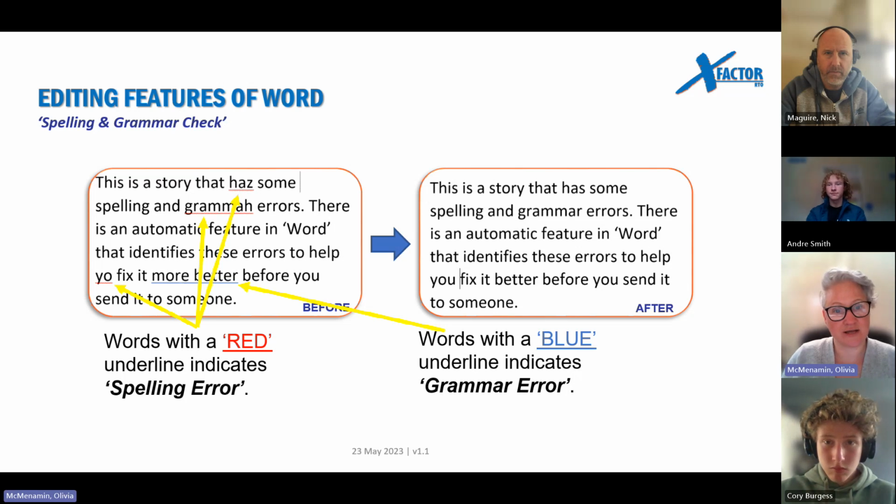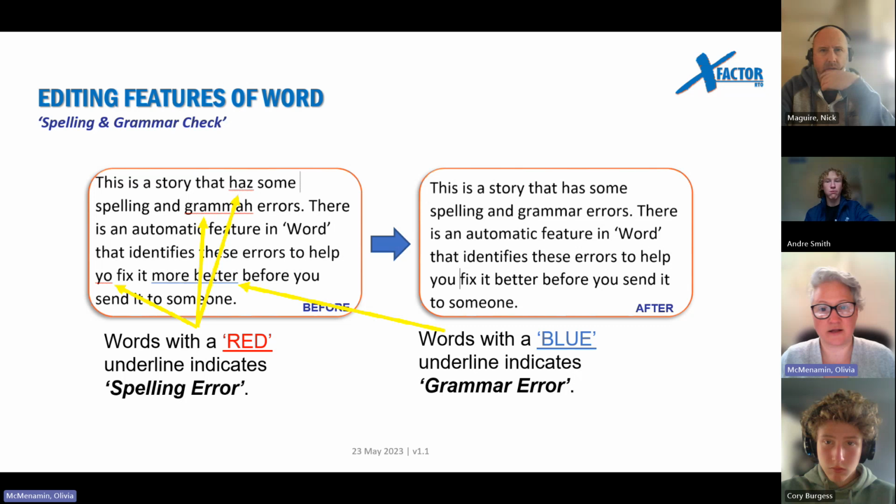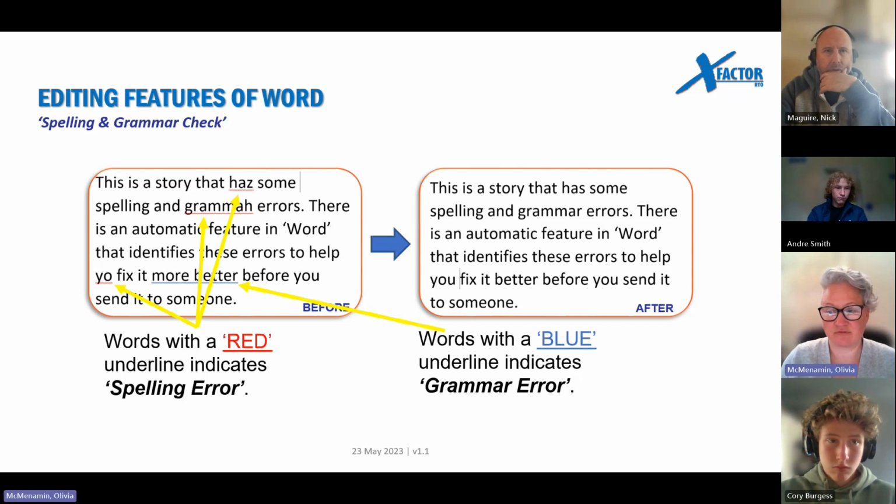Everybody managed to do all of that? And when you're ready, if you'd be able to save your file using the instructions that I have over on the left hand side here in the chat.